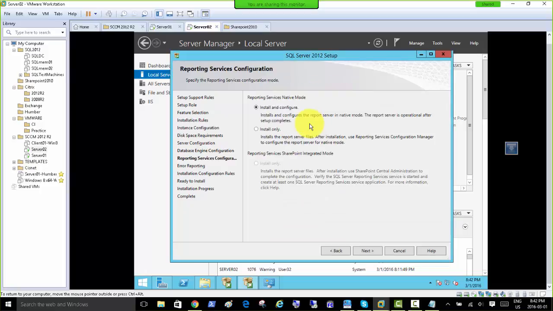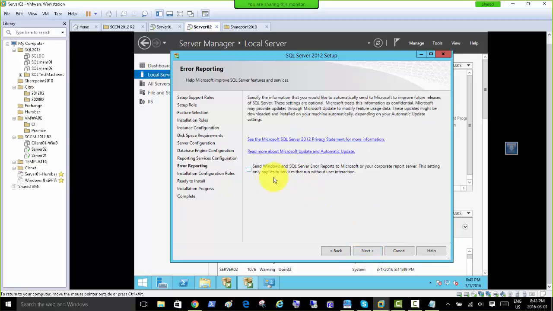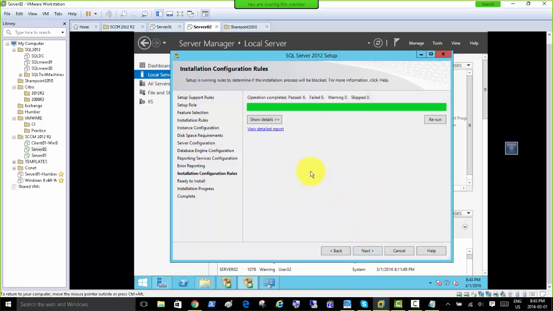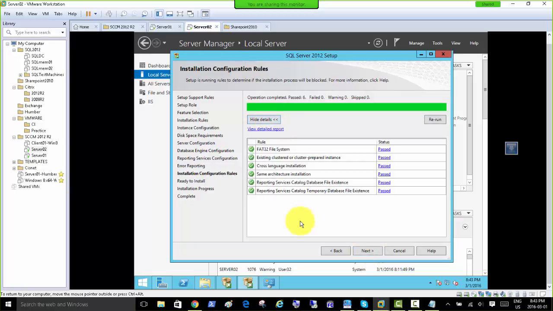So now the next screen comes. Reporting Services, native mode. Yes, install and configure Report Server in native mode. The report server is operational after setup completes. Okay, we'll just leave it default on Reporting Services Configuration. Next. Send Windows and SQL Server error reports? No, just leave error reporting as it is. Next.